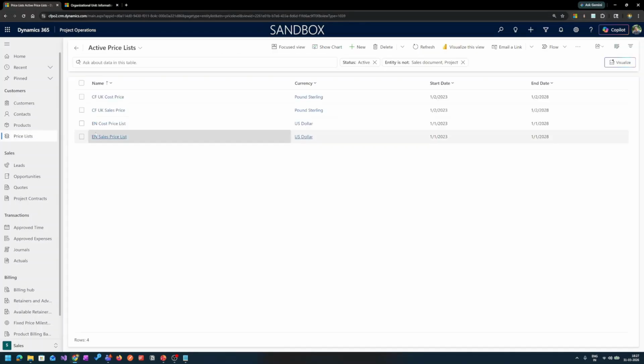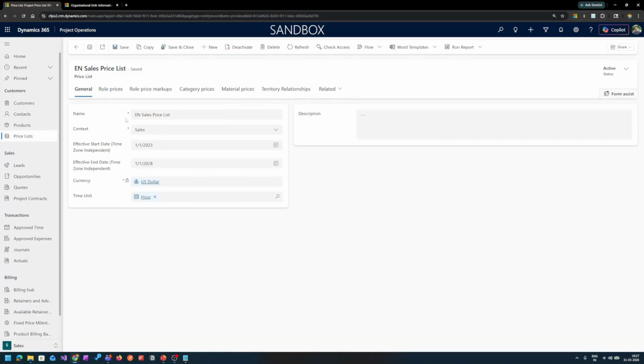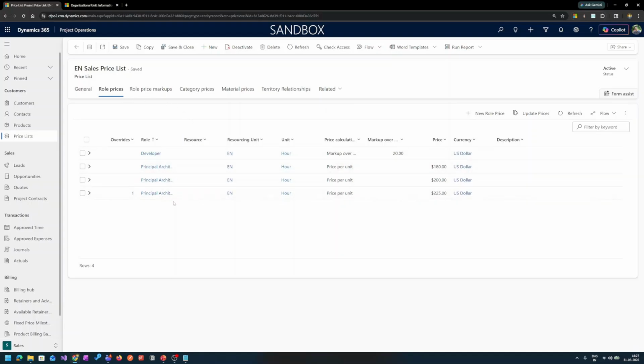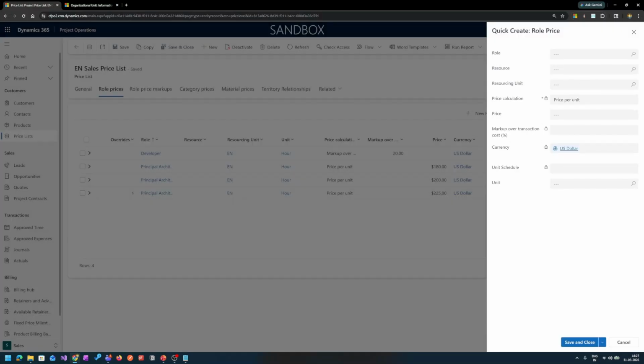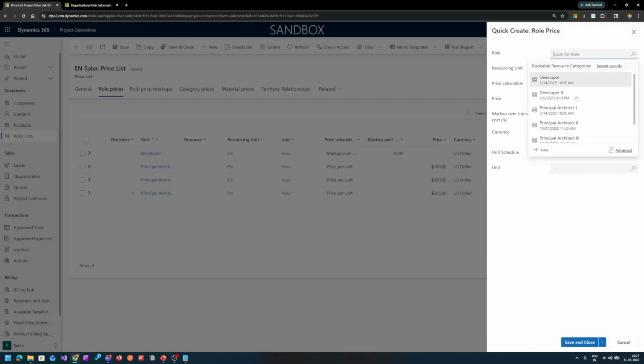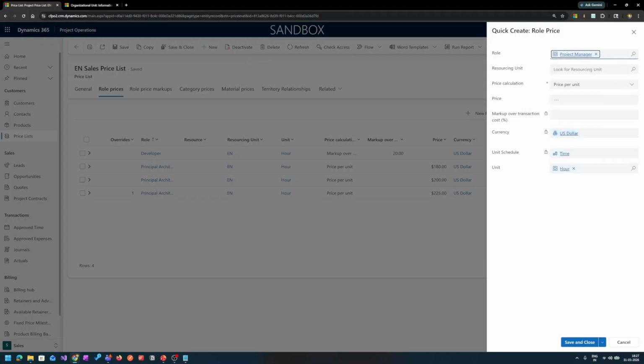Similarly, if I go to the sales price list, you can see the context here is sales, and the different contexts are cost, purchase, and sales, which we will cover in a later portion of the series. Now simply let's go and add the role price for project manager as well. Oh, sales price. So for the sales price for project manager, that is what is going to be charged to the customer is for every $100 per hour, the bill to the customer would be $160.